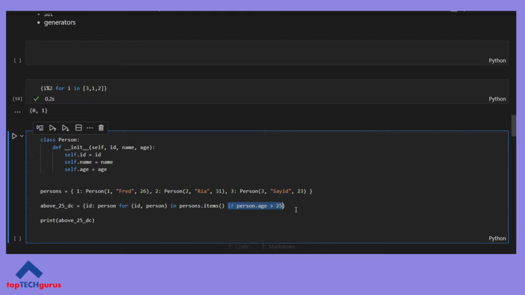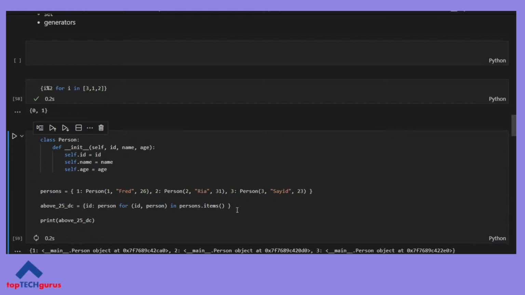If I don't filter this, then this is going to get me all the 3 elements, 1, 2 and 3, and in the person object we have the memory location: person object 1, person object 2, person object 3. So we have all three. Say I want to filter only the ones where person.age is greater than 25, and instead of this I want to do person.name.